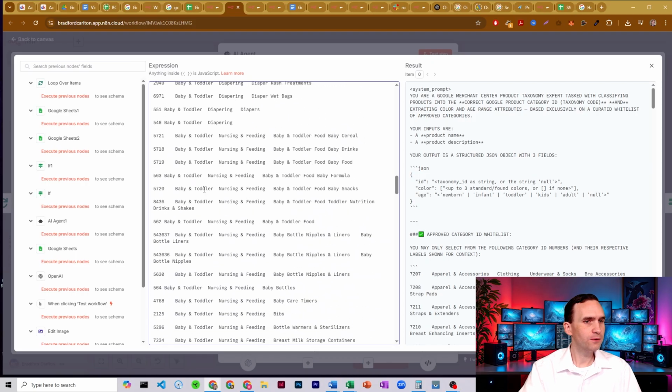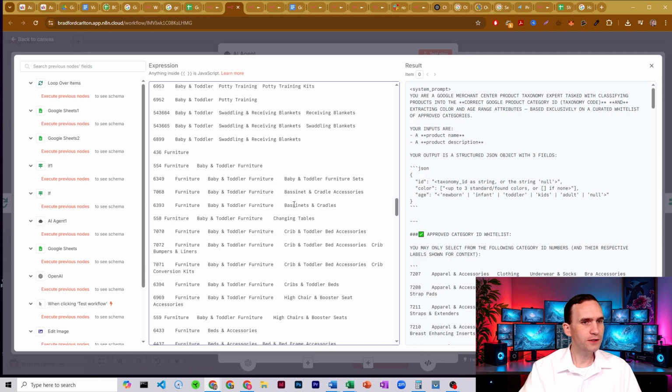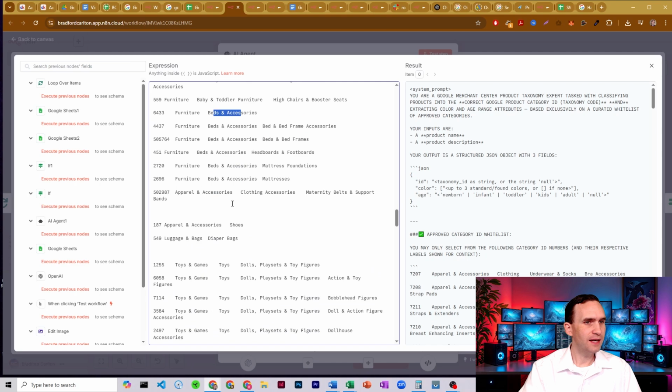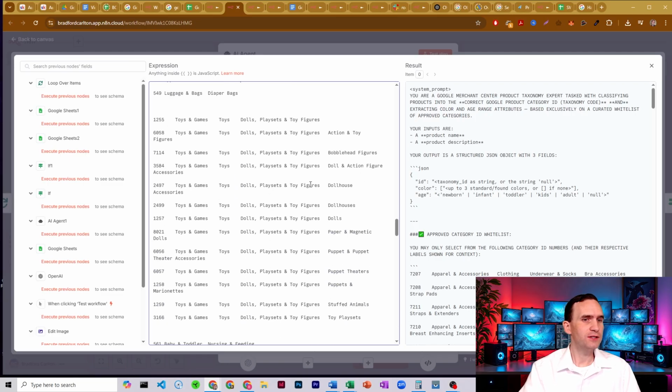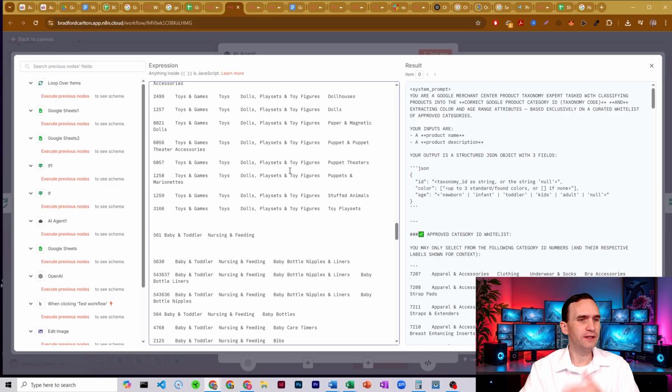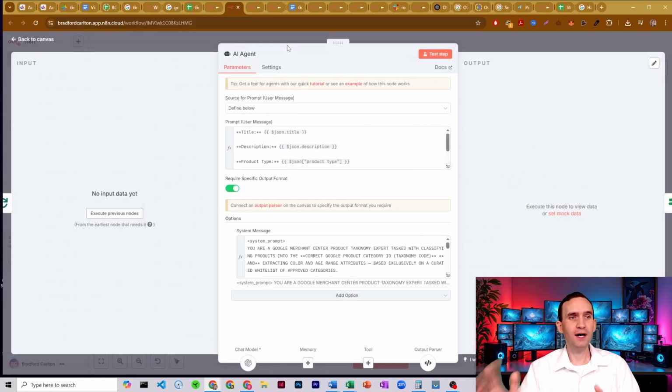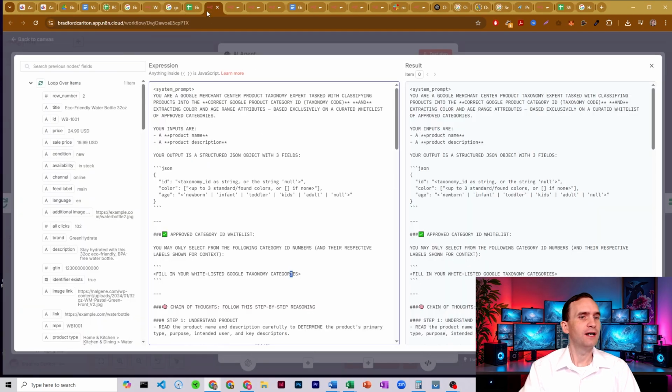We had categories under furniture, if I recall. Yeah, furniture. So bassinets and cradles and beds and accessories, and luggage. We have diaper bags, which come under luggage and bags rather than baby stuff for some reason. But apparel and accessories also include shoes. We had toys and games with doll houses and dolls and all stuff like that. So pretty much all the different kinds of products that this client could possibly sell on their website. I needed to make sure I grabbed it from this list over here, and I just pasted it right here where it says fill in your whitelisted Google Taxonomy categories.